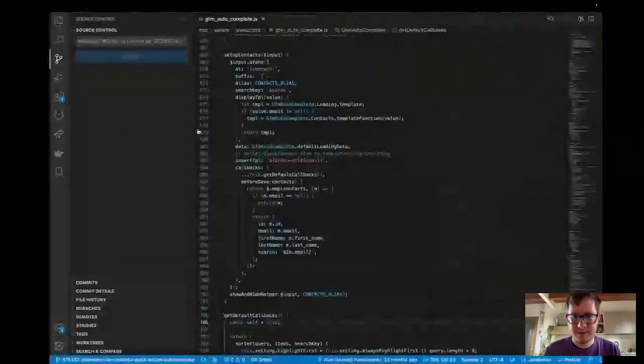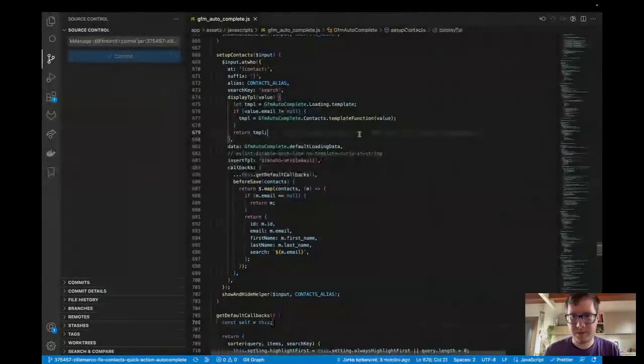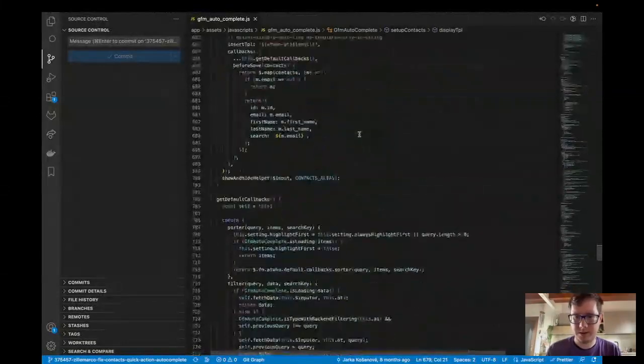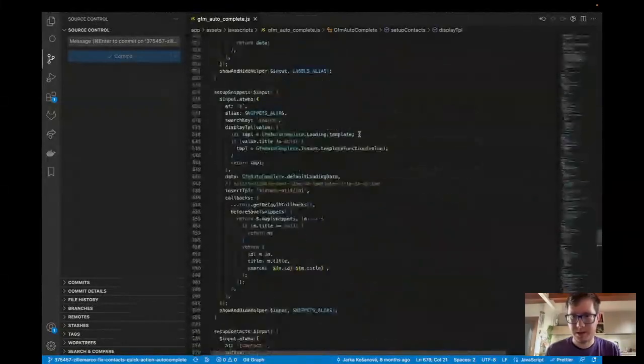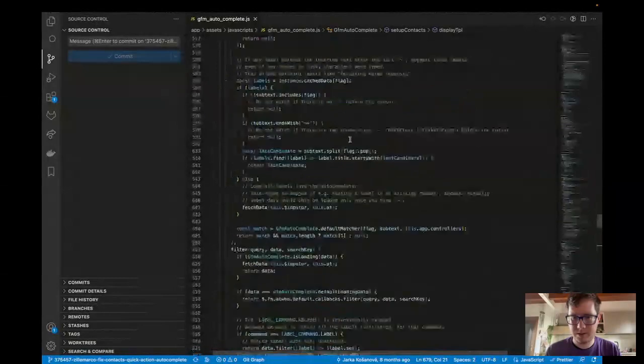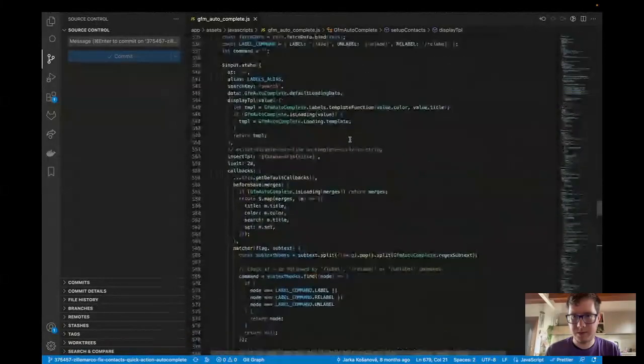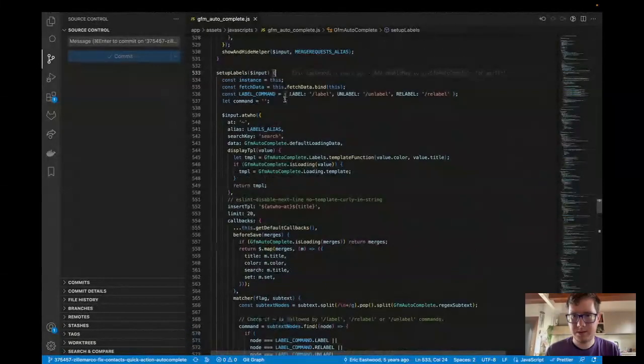No, we don't. So we are going to have to do all the changes once again. Okay. Last time we took a look at how labels are done, and let's do it once again.